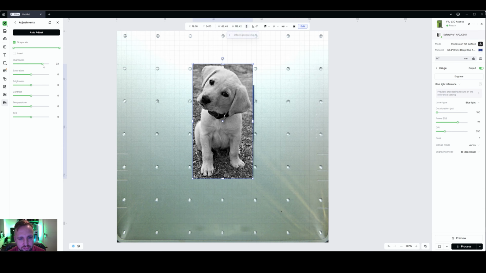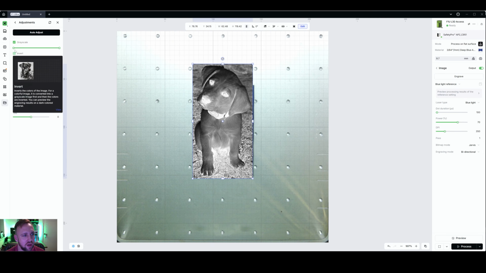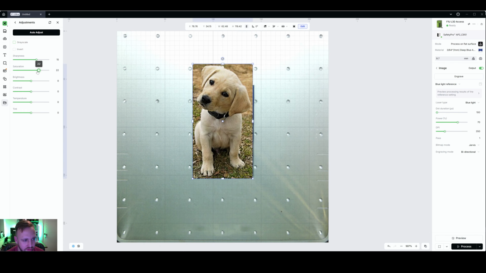You've got your sharpness, which, as it says, it makes the image sharper. Saturation, brightness, contrast, temperature, and tint. They're all things that were there before. They're in a different order now, but they are there. One other thing you can do is you can invert it with the button there, as you can see. But let me show you something that is a good feature they've added here.